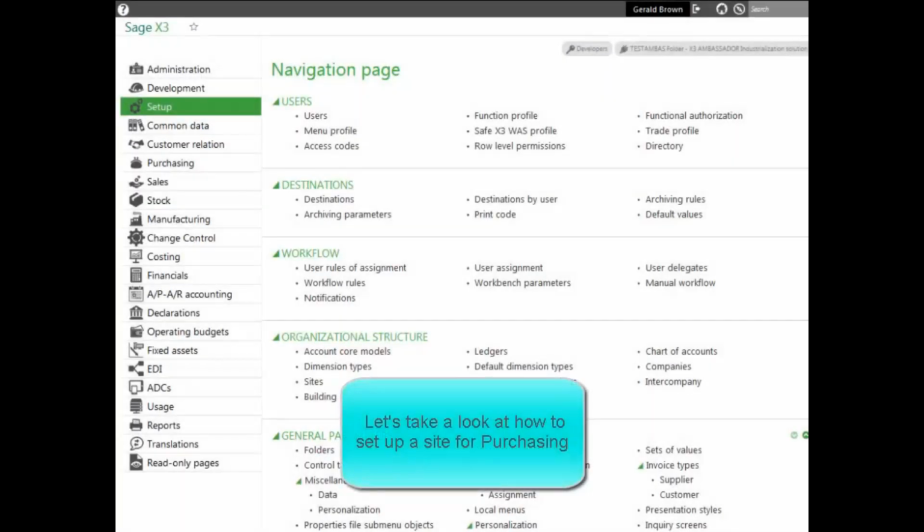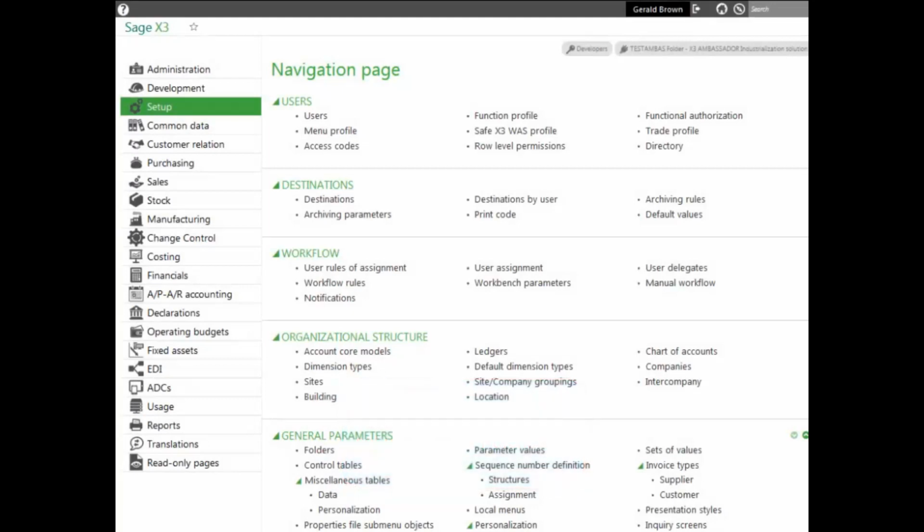Now let's take a look at how to set up a site for purchasing. You have a discrete manufacturing company. One location or one site is a computer site. The second site is a toy site, but it's a stock site. You just store stock there. You would like to make it a purchasing site. So to begin with, let's go ahead and take a look at the company and then the sites.